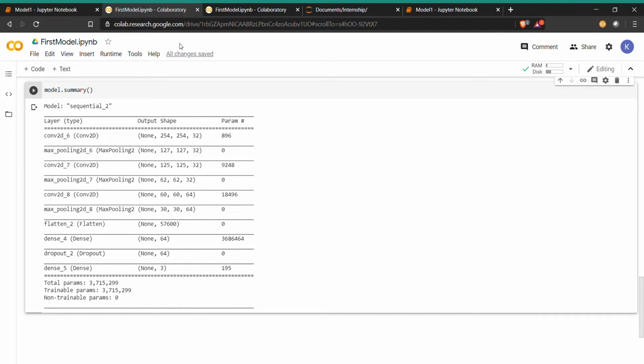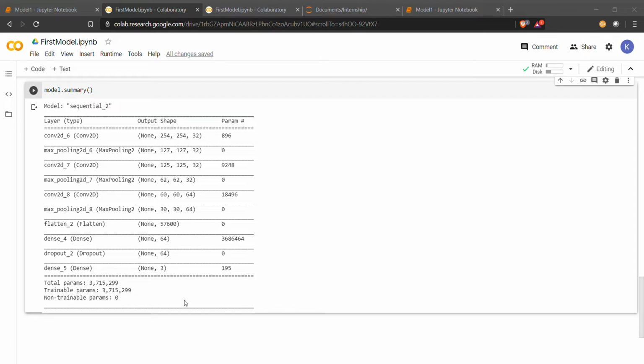Hello everyone. This is a video briefly explaining our first model in classifying images and videos. Our target here is to classify the videos into one of three categories: cricket bowling videos, high jump, and long jump videos.